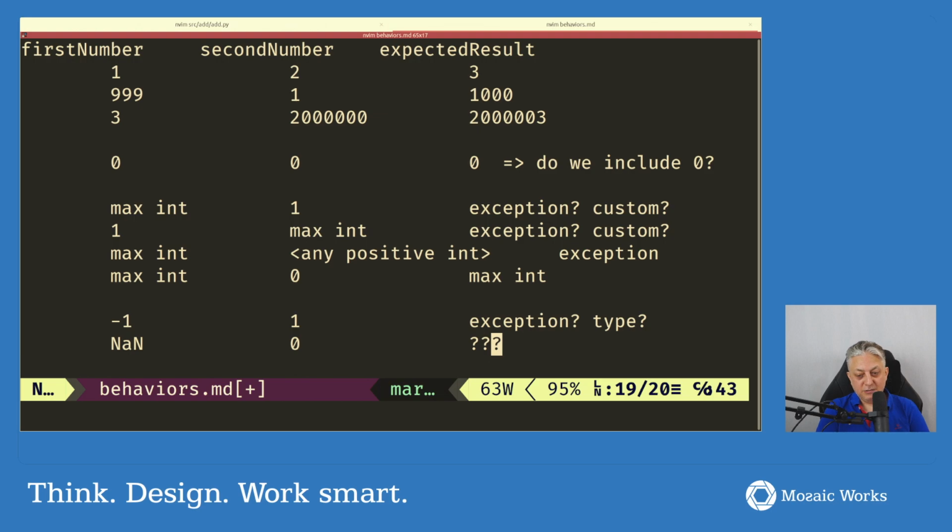Okay, so in this case, do you return not a number? Do you return an exception? And if you return an exception, is it okay to have the normal exception that the language throws by default, or do you want to have a different exception?